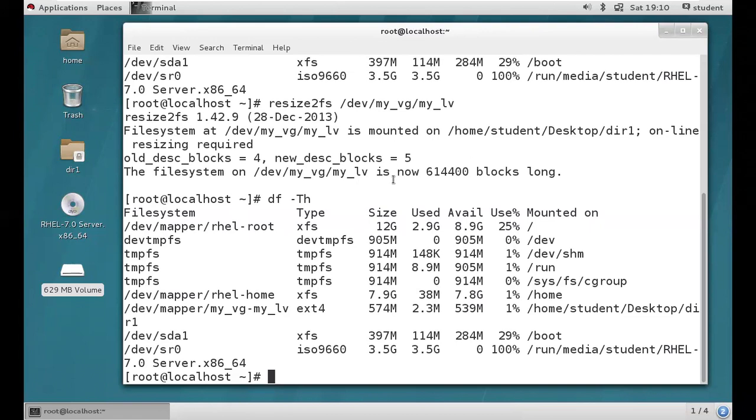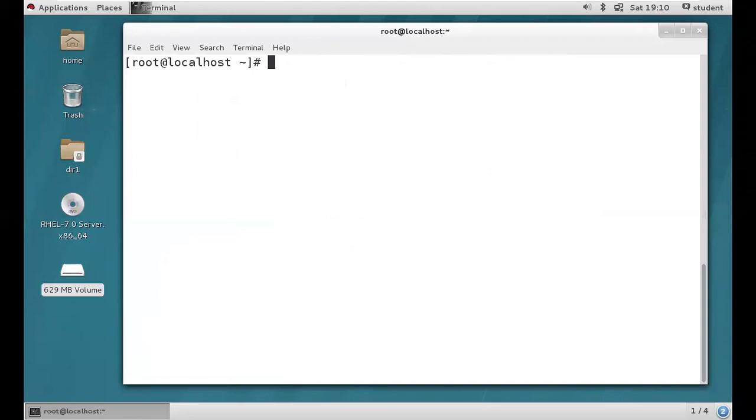Clear? How to reduce? Please focus on it. If you make a small mistake, you are going to lose the entire data. You are going to lose the file system. So first, what we need to do is unmount. Reducing, guys. umount is a command, right? /dev/my_vg/my_lv. We need to unmount. The mount point is gone, right, guys?